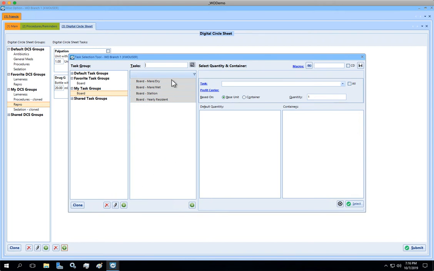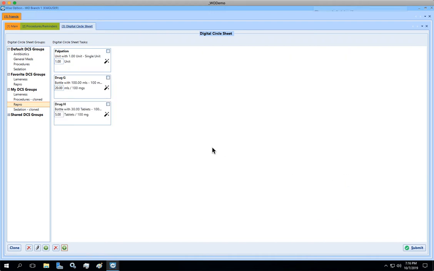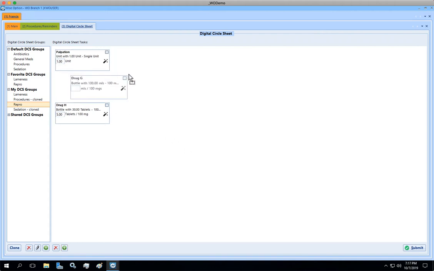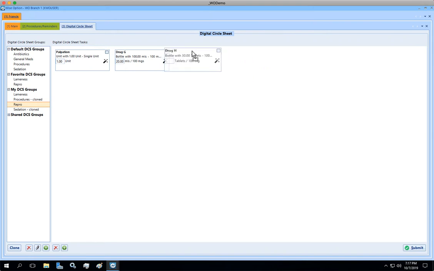I'm going to put one more, just to be on the safe side here. Drug H, this, and I'm going to put 5 mils of this as well. Another thing that you can notice is that this is a graphical environment. You can rearrange the lists the way you want.